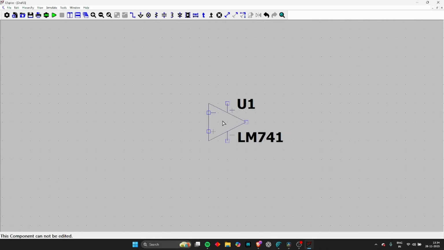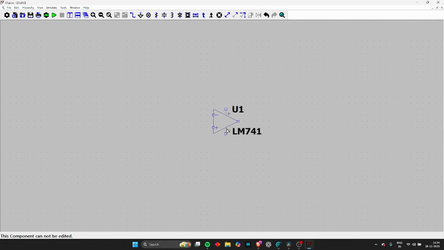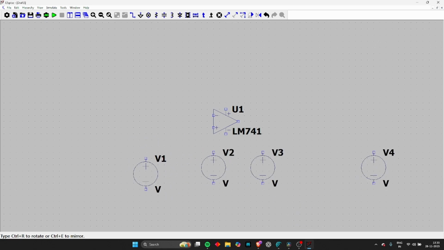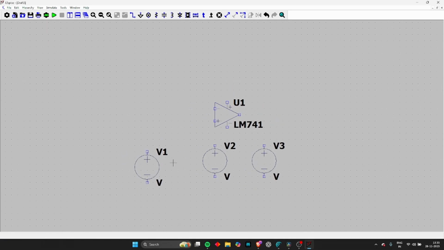Now we need voltage sources. For placing the component you can go here, but I would prefer shortcuts. So press V and you will have a voltage source. We need three of these. So get three voltage sources, then right click. So now we have the voltage sources.